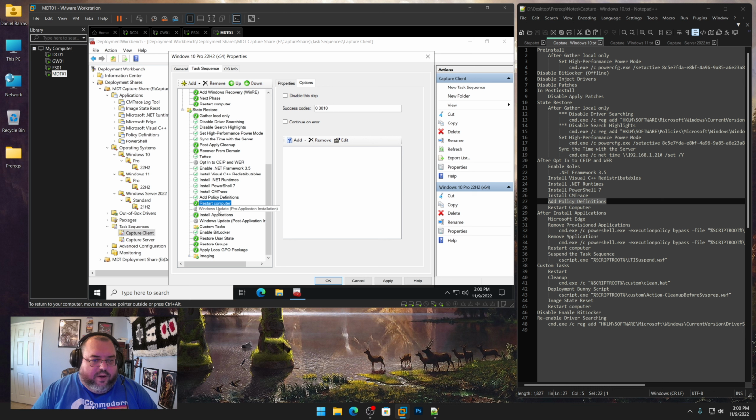Now, you see our Windows Update pre and post installation. We're going to click on that and uncheck the disable this step in options for both of these, because that's going to use our WSUS and install updates as these machines go out. Okay.